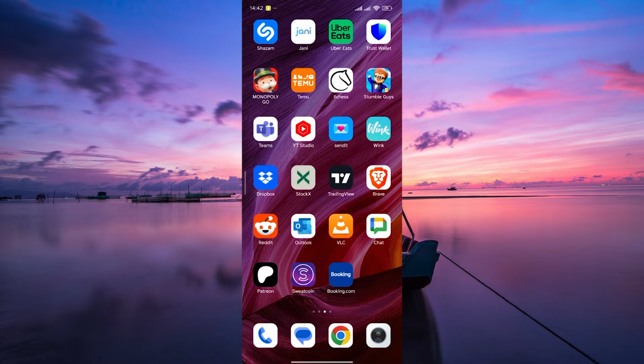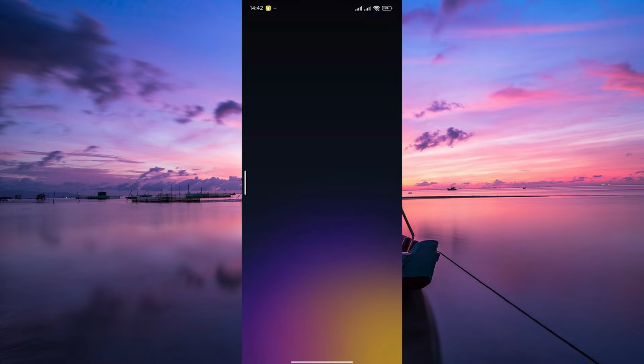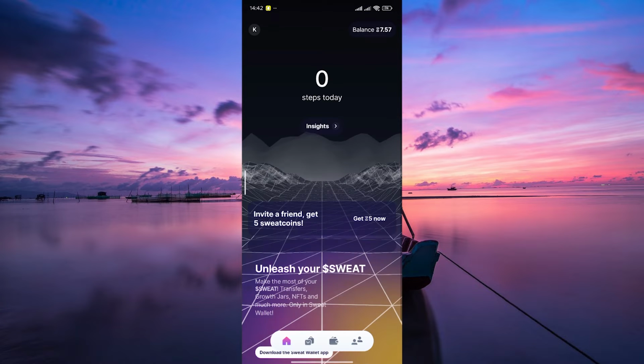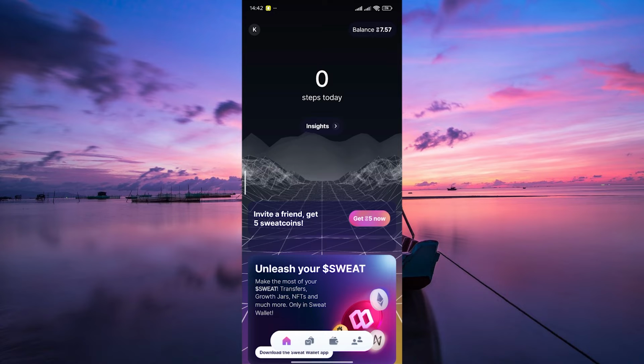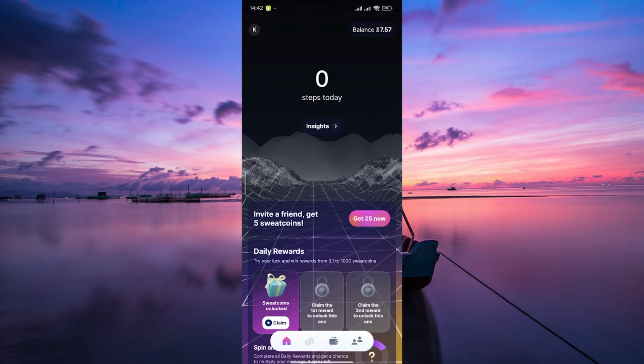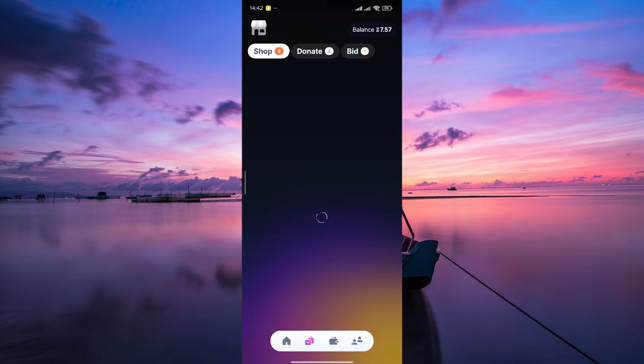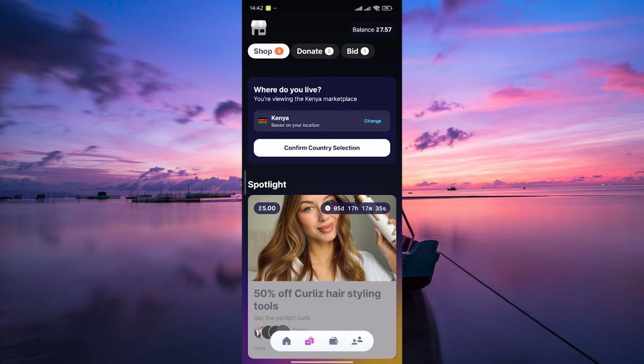Now let's get started. Start by unlocking your phone and opening the Sweatcoin app. Make sure to log into your account. Once you're in, make sure you're on the main screen, where you can see your steps and Sweatcoins. Now tap on the marketplace icon. It usually looks like a storefront or shopping bag and is located at the bottom of the screen.